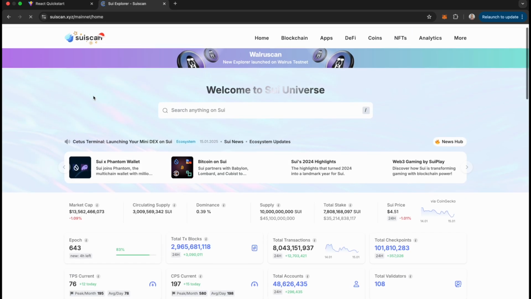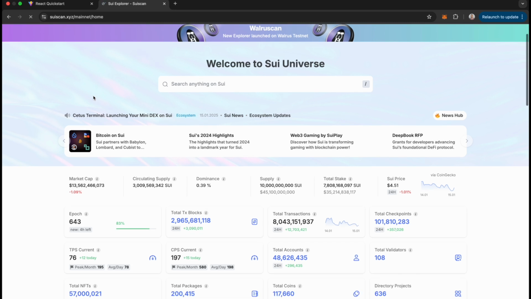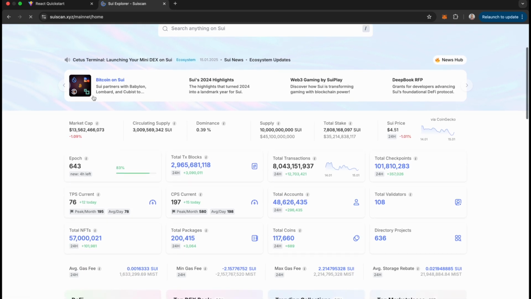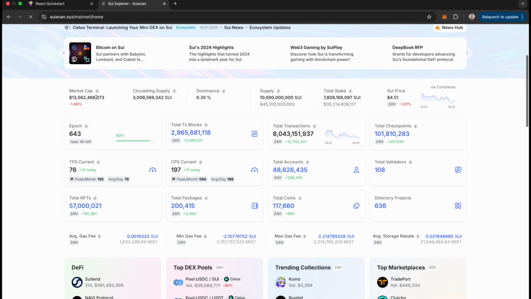And I should switch to my mobile data, I think, because the internet connection I have currently is not very good. So let's wait. Okay, so what you can see here are some metrics. What's the market cap of Sui currently, the circulating supply, and so on.